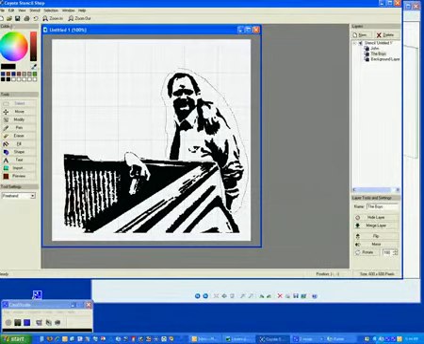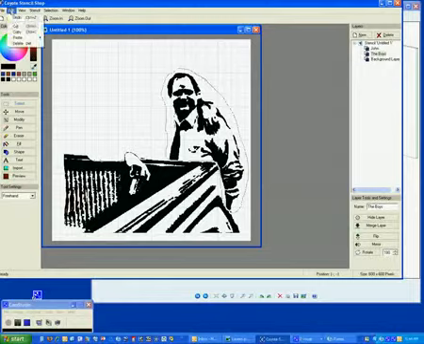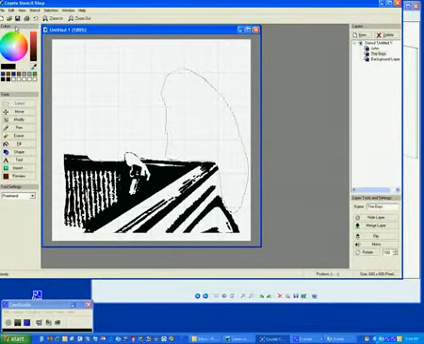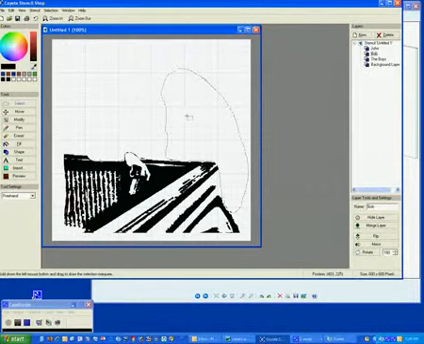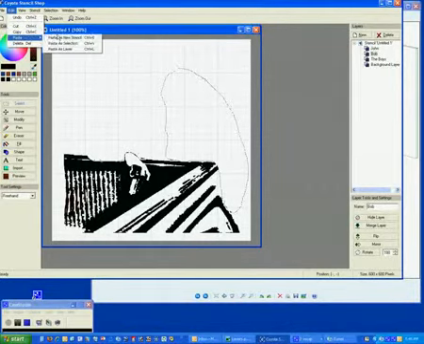Now we're going to go over here. We're going to go edit, cut. Now Bob's gone. Now we're going to go up here and we're going to make a new layer. We're going to name it Bob. Pick back up here. We're going to go here and we're going to go edit, paste as a selection.